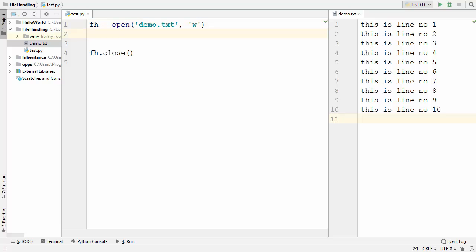Now the second argument which this open function takes is the mode of opening this file. We saw in the last video that when we write W here or A here, that means we want to write or append to the file. Now in order to read from the file, this mode should be R, which is the read mode.